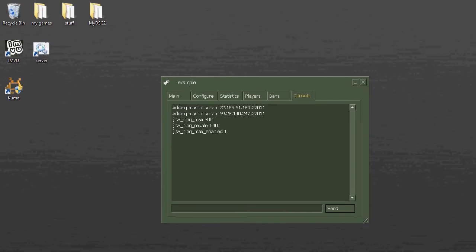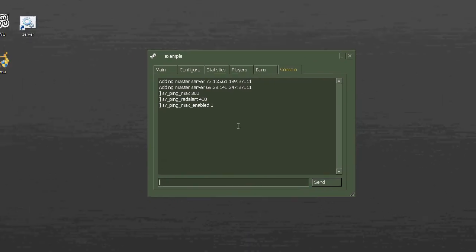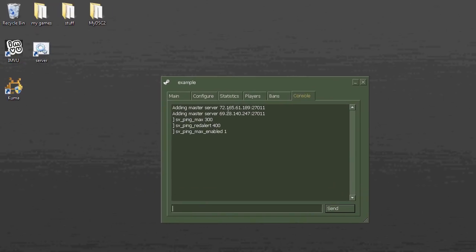So that's your ping killer. Now, hackers will still be able to get around this, I'm pretty sure, but this will definitely help a little bit.